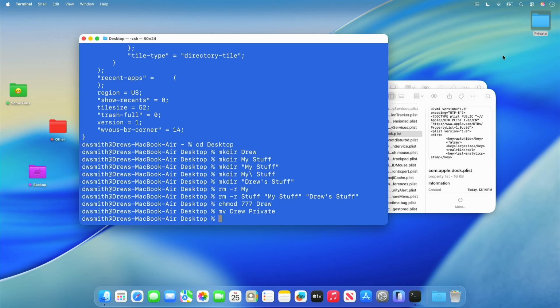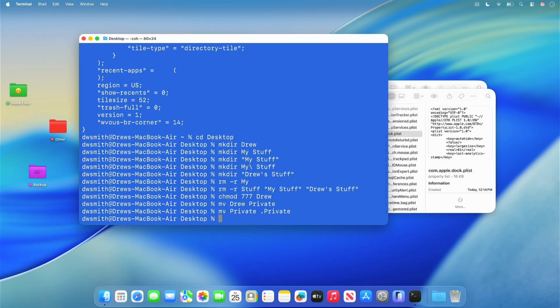Now let's take a look at what happens when I actually rename it and put a period in front of the name. So we're just changing it from private to .private. It's gone. It's magic. It disappeared. Now, did I delete it? No, I actually hid it. Any file that starts with a period in macOS is a hidden directory or file, and I can still get to it. So check this out.